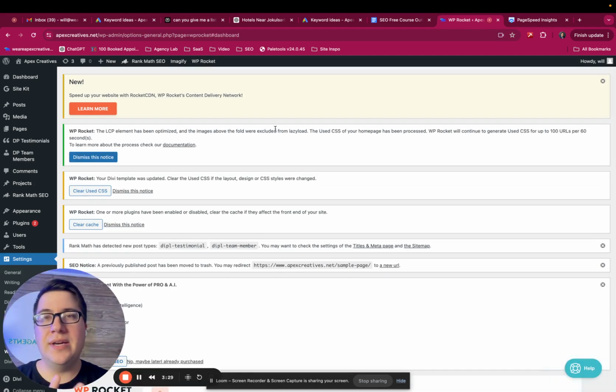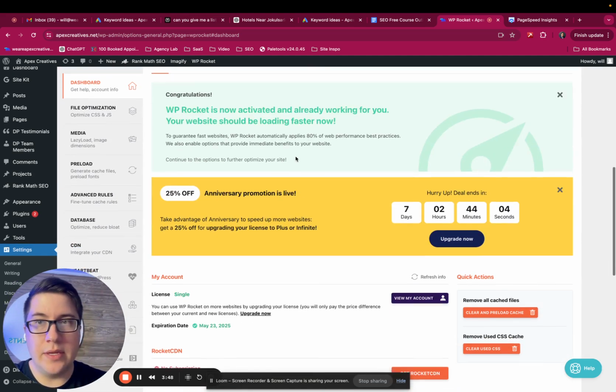The big two plugins that I highly recommend for any WordPress user are WordPress Rocket and Rank Math SEO. Those are two really important plugins. WordPress Rocket is a paid plugin, but I want to say it's $50 for an annual subscription. Highly, highly, highly recommend it.